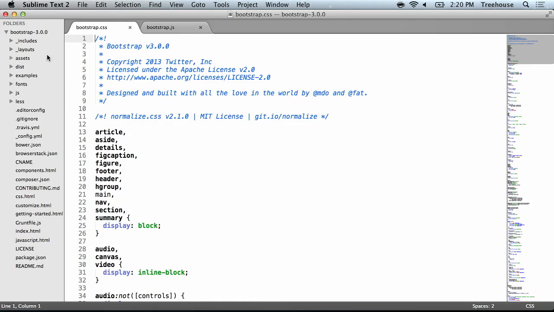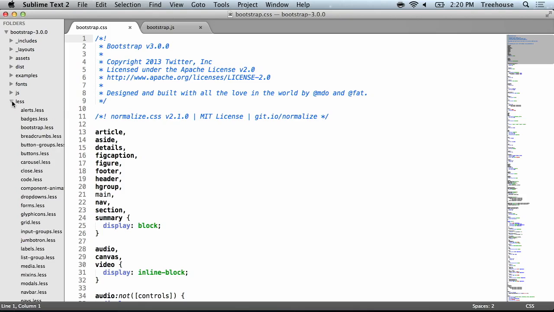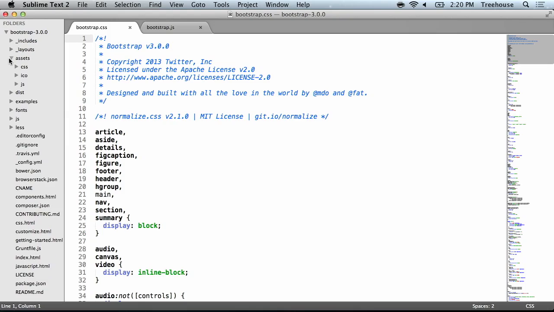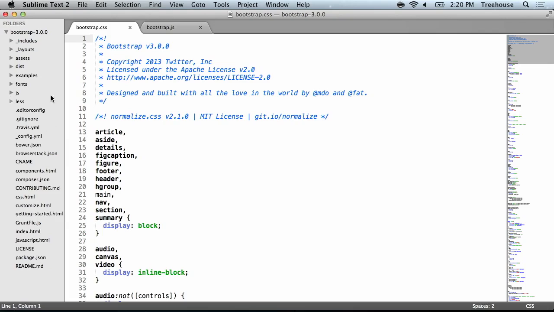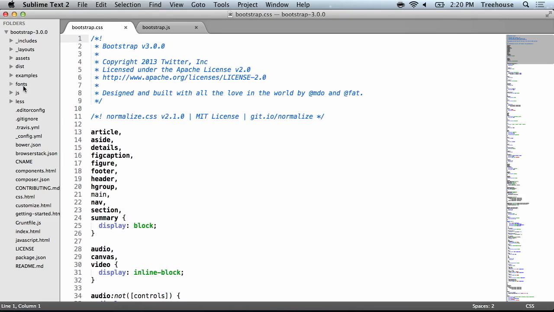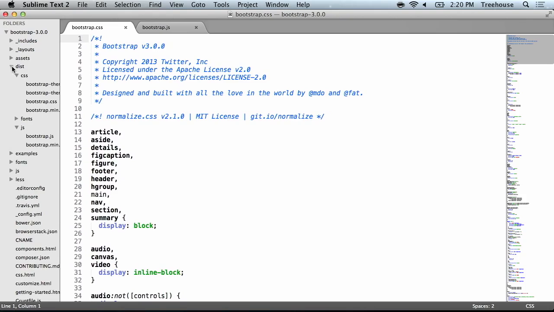Now you might be wondering, what the heck are all these other files here? Well, this is basically the entirety of the Bootstrap project. So if you actually wanted to compile from the less files, you could go ahead and do that, and it has a couple of other readmes, licensing, a bunch of other stuff. That, if you're just an end user of Bootstrap, you really don't need. So don't worry about all that other stuff. We can just go to distribution and take a look.